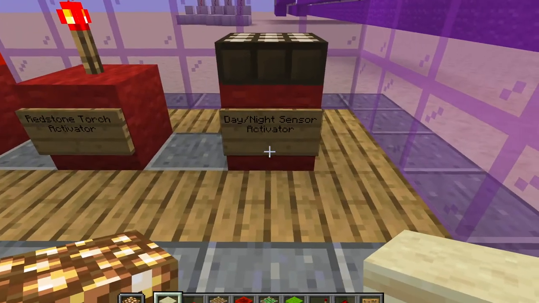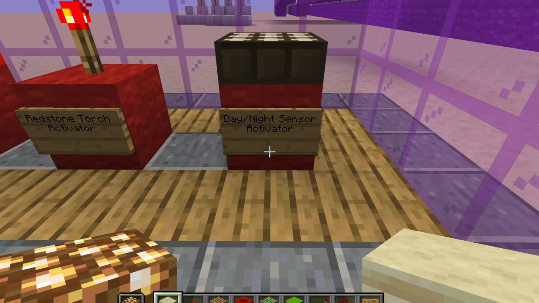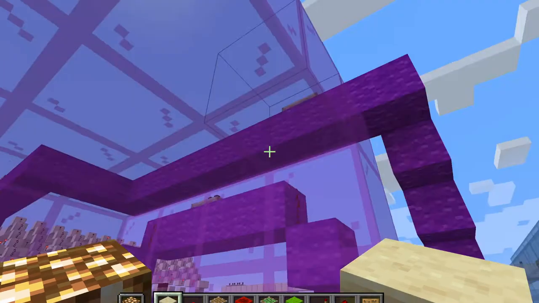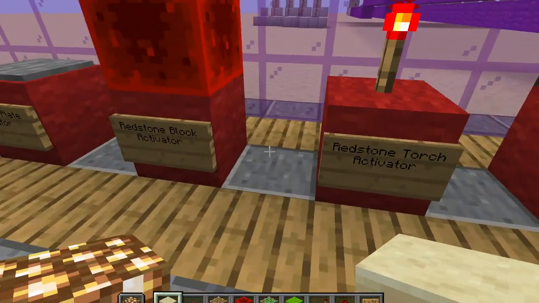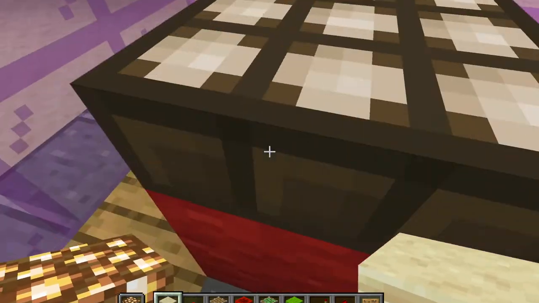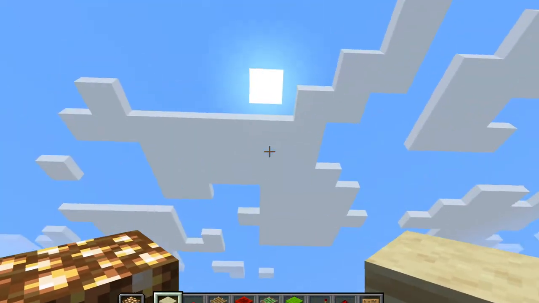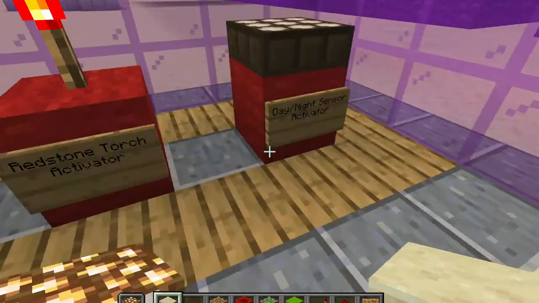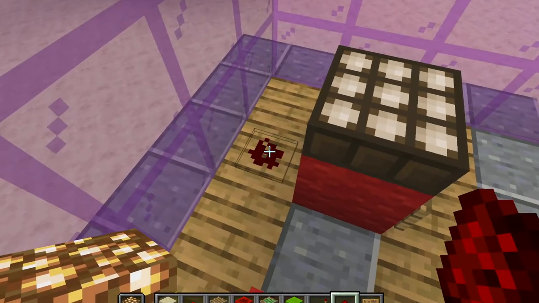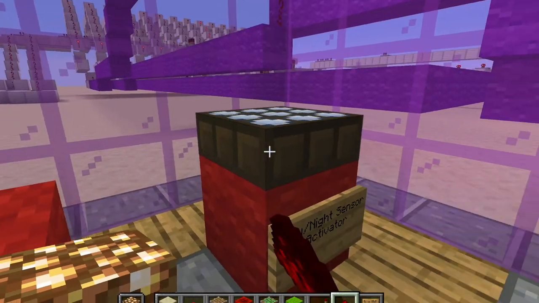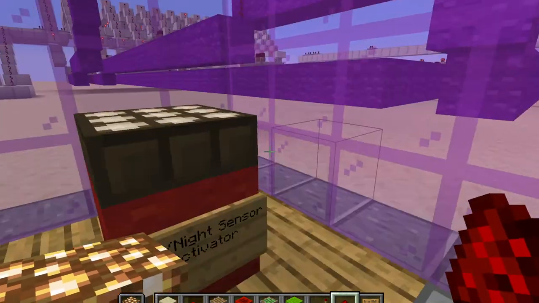So here we have the day/night sensor, which detects when it's daytime or nighttime. When it's daytime, it will send an electrical output through this thing called redstone, and you could toggle it on and off like this. But we won't be using this.